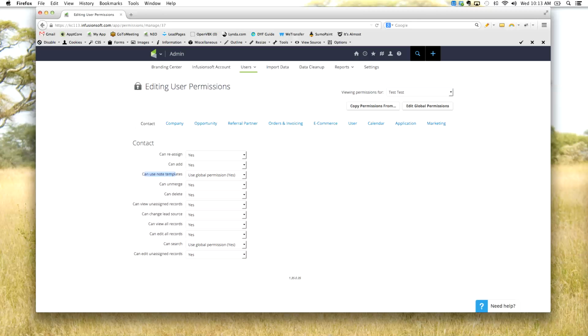It's not just talking about being able to add a note, like a one-off note. It's actually referring to pre-created note templates there. And you can create those in your marketing templates area, in case you're wondering. Can unmerge is not actually talking about unmerging, like if you had a duplicate and we merged them together. It's not talking about unmerging the contacts like that.